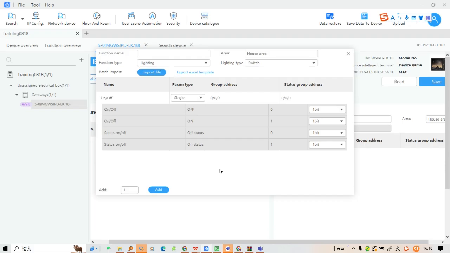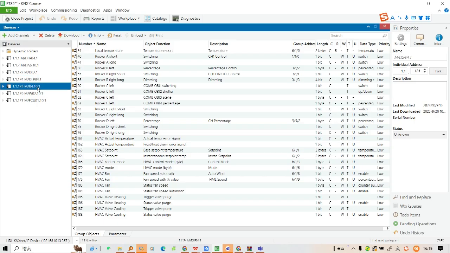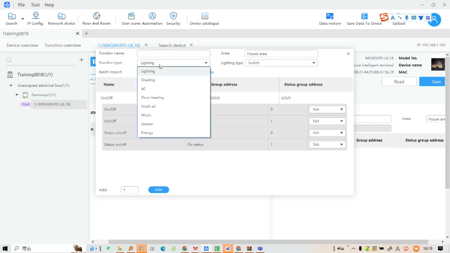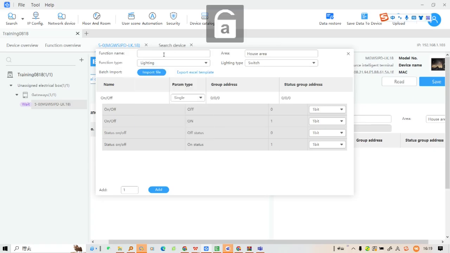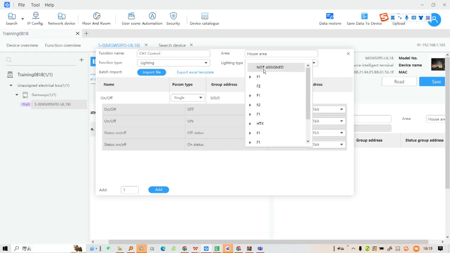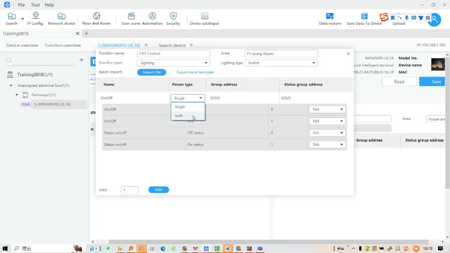Now for this function, let me use the relay as an example. This function name is Channel 1 control. And the area, I want to put in my living room, and the lighting type is switch, just to turn it on and off. Then I can click split, or I can select single.